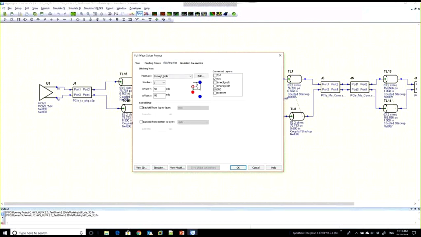Stitching vias. Again, I've got my differential via here. If I can get some power stitching vias close by, those can help with the return path and help modify the impedance of this via structure itself. So how many of those do I want? What's the spacing on those?